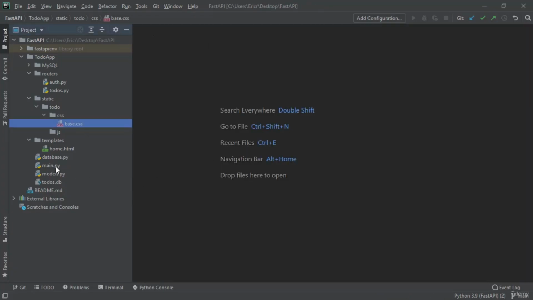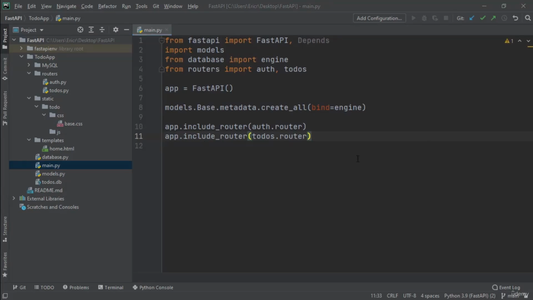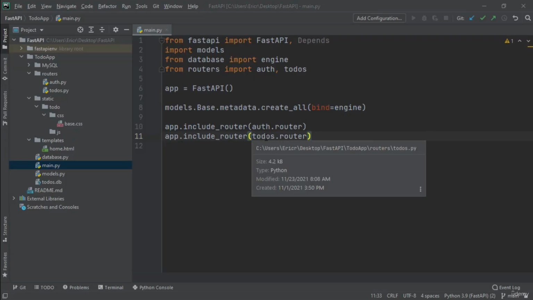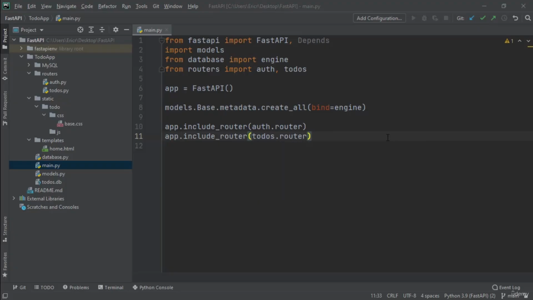And let's jump on over to our main.py file. And remember, our main.py file is our main file for the application. It includes all the routing to our authentication file and our to-dos file. Right under our models.base meta file, we're going to have to import static files. But first, let's import it from the directory above.